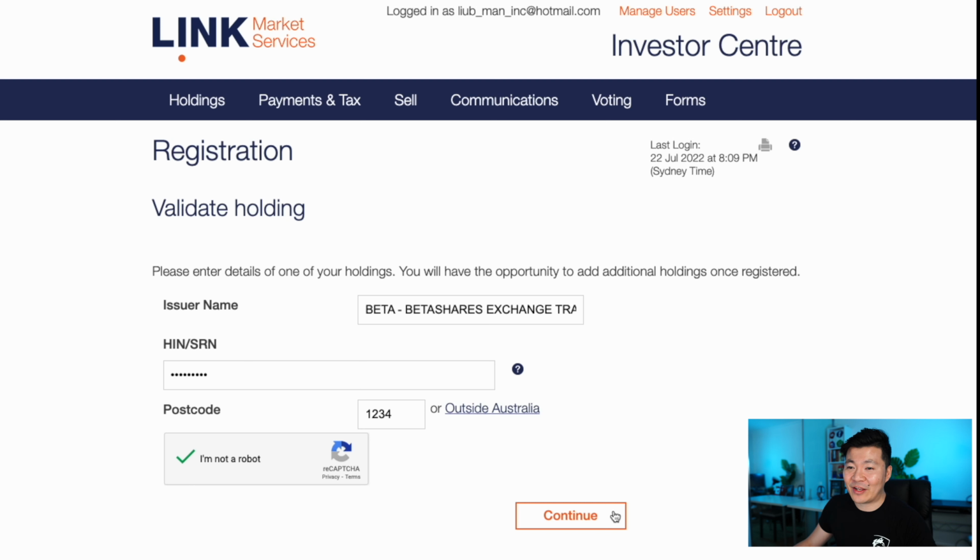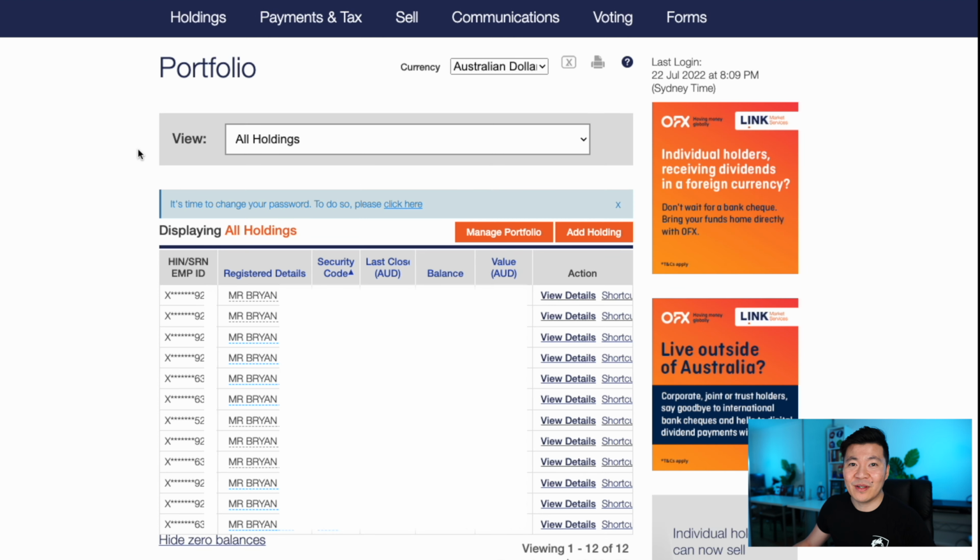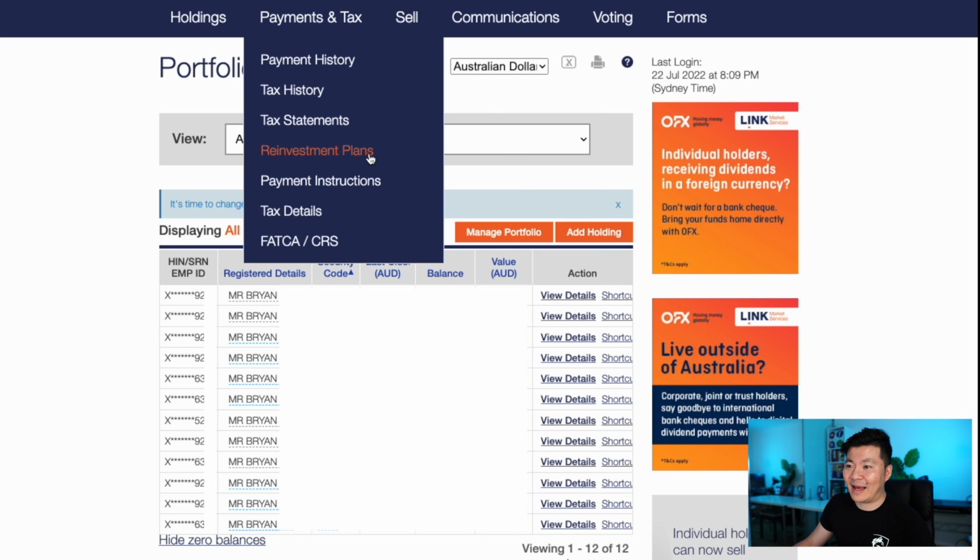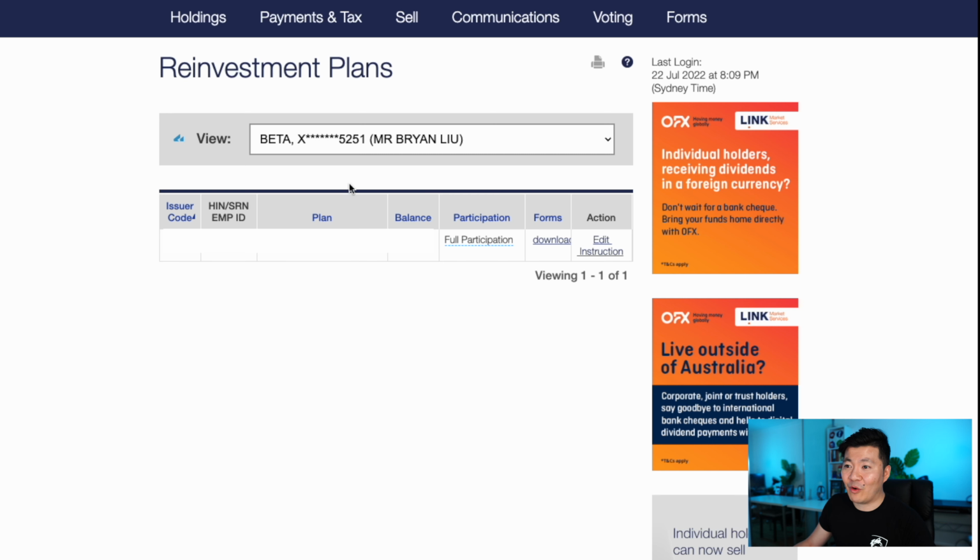And then click I'm not a robot, and continue. And after this, it may take you to another screen where you'll have to enter more details, but it's very similar to Computershare, so just do the same thing. And once everything has been approved, you'll be able to access this main page. Again, I apologize for the blurred screen, but this gives you an idea what it looks like. Now there are 2 ways to set up your DRP in Link Market. The easiest way is to hover over payment and tax and just select reinvestment plans. And it'll bring you to this page. But I want to show you another method.